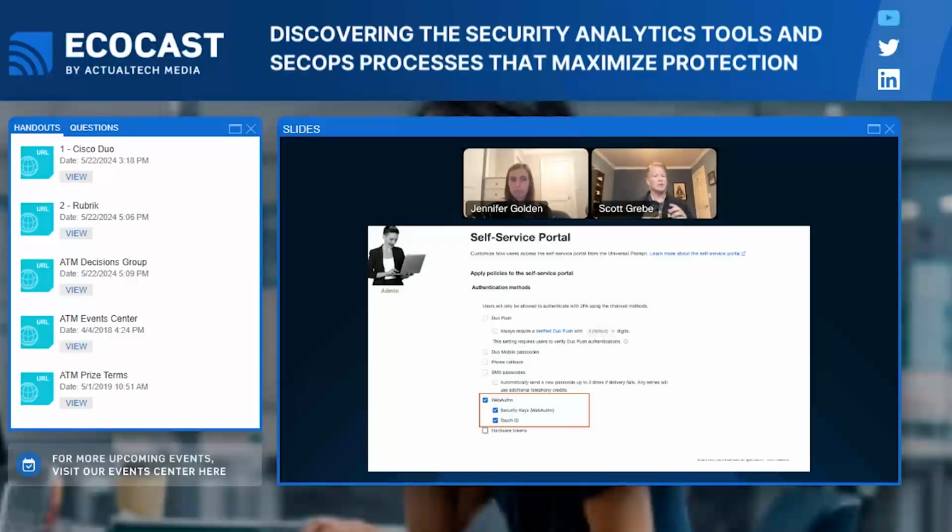Duo also helps prevent suspicious device enrollment, what we're talking about now, by allowing administrators to map users to specific devices using something that we refer to as Duo Device Trust. And by doing that, they're able to limit authentications to only devices that are known and trusted by the organization.